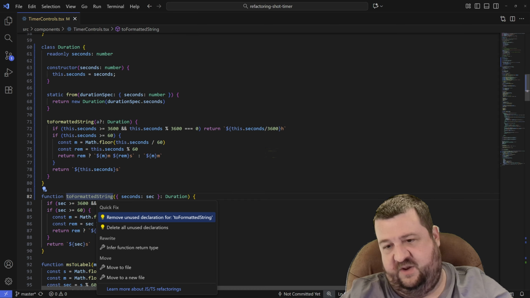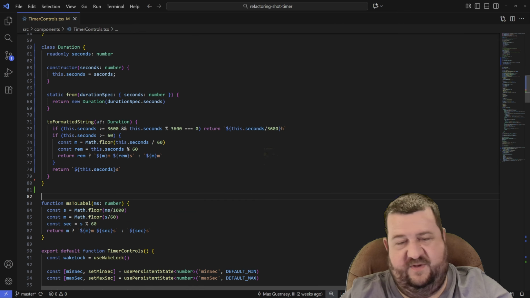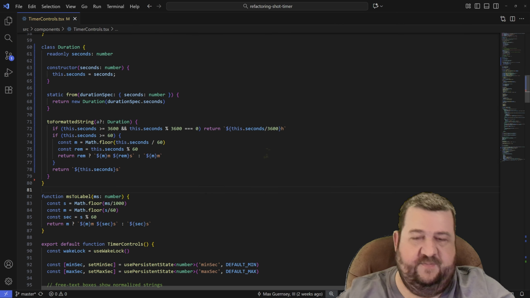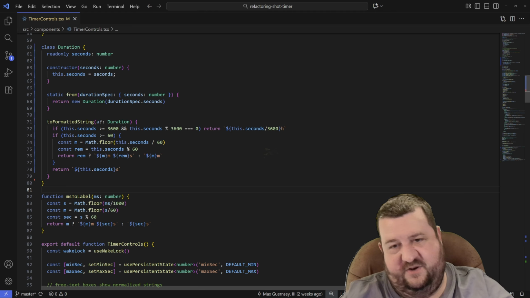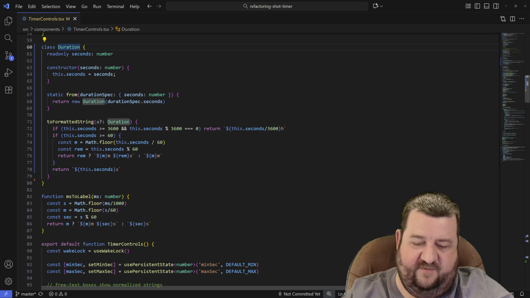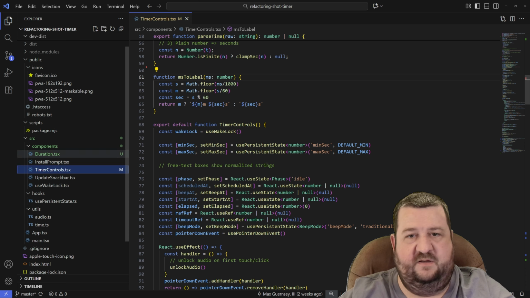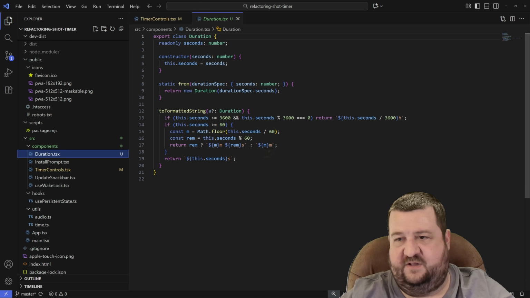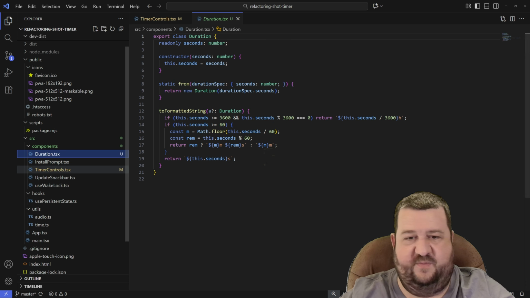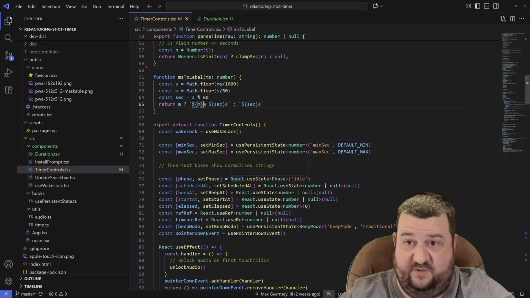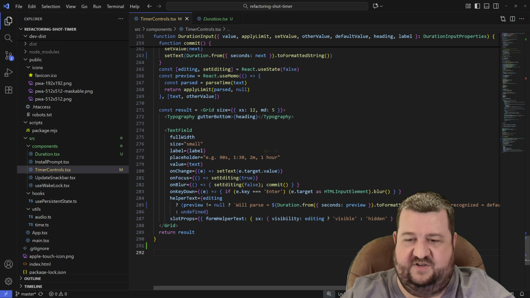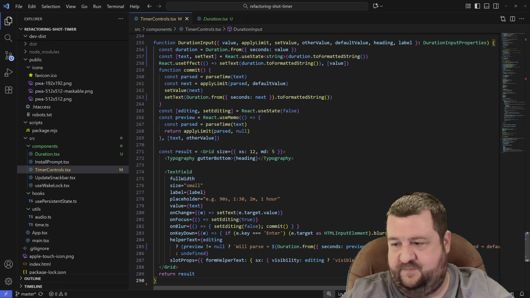or module scope function anymore. So I can just remove it. So I've taken that logic and I've encapsulated it completely in duration. I can even go a step further and move it to a new file. And you'll see I have a nice little duration class that is exported from that file, and timercontrol.tsx has gotten just a little bit shorter.